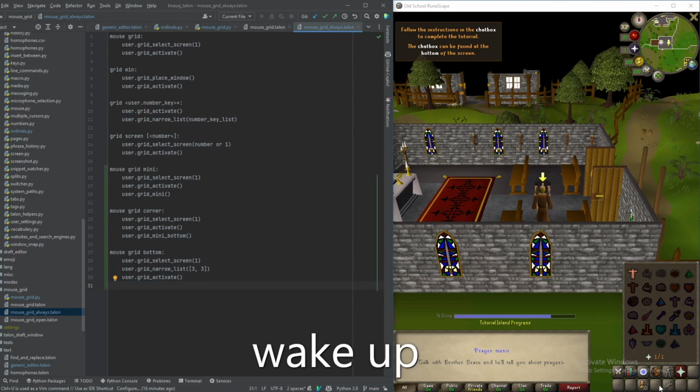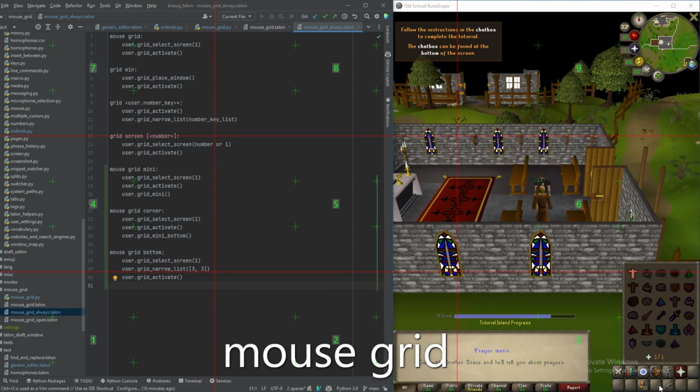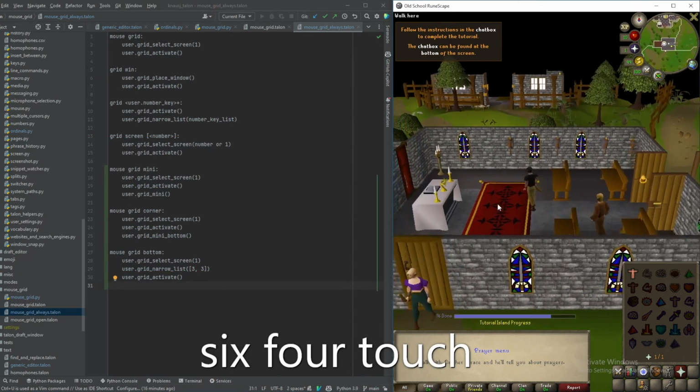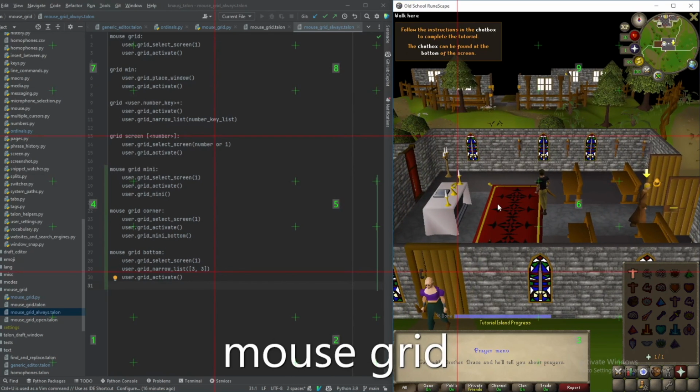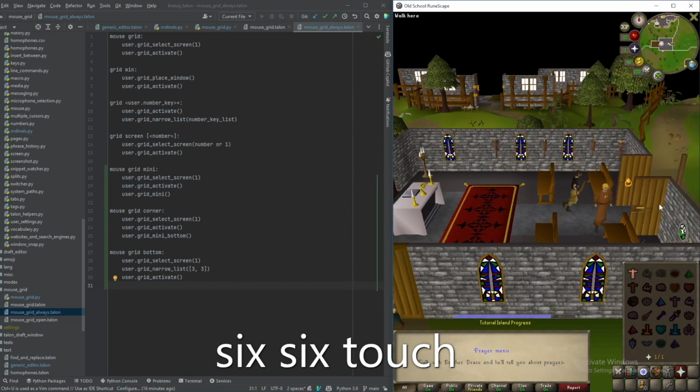Wake up. Mouse grid. 6-4 touch. Mouse grid. 6-6 touch. This changes everything.